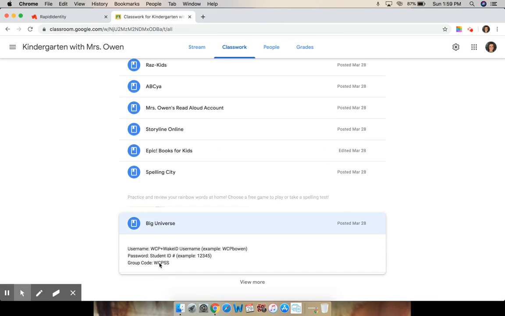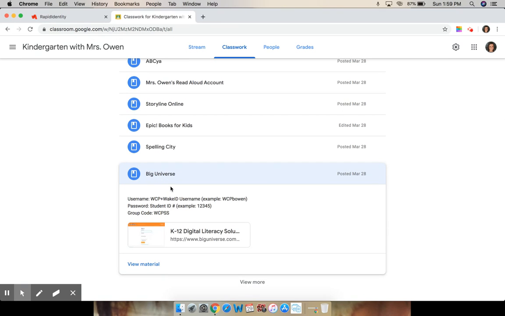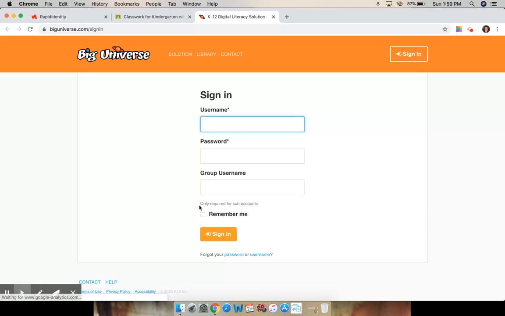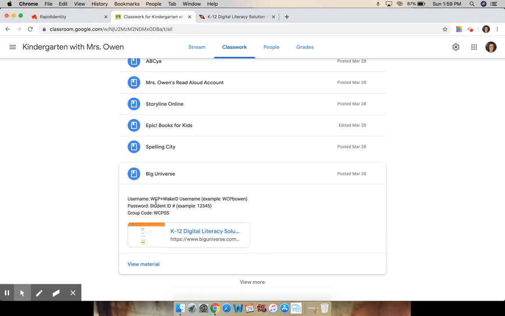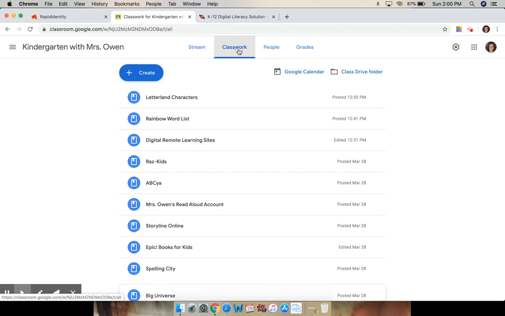And then I also included Big Universe. They have to log on using a username, a password, and a group code. I gave you the instructions here. The username has to be WCP and then whatever their wake ID is; mine would be BON. Then their lunch number is the password, and the group code is WCPSS.